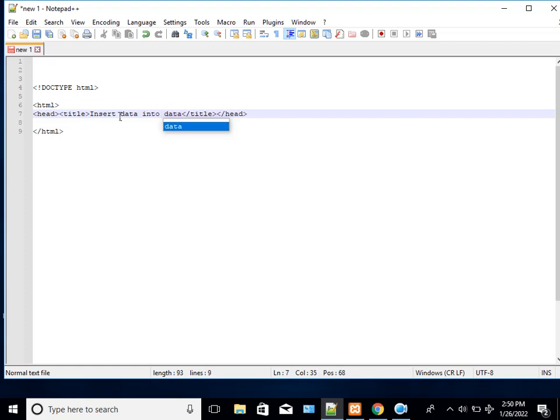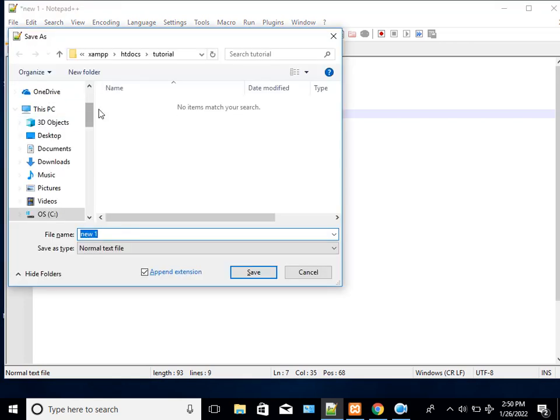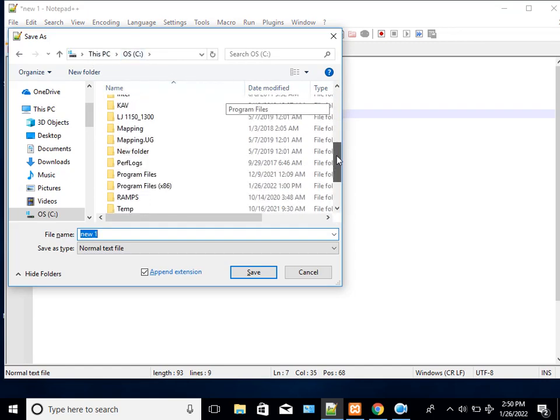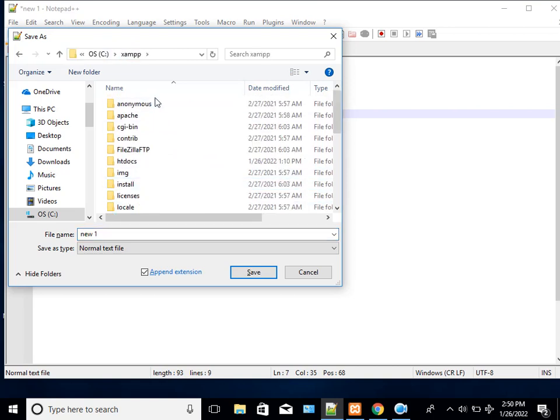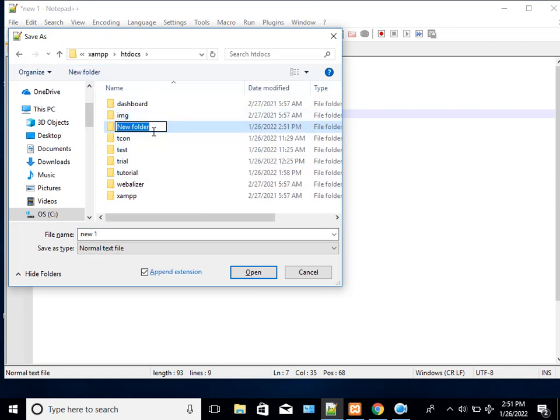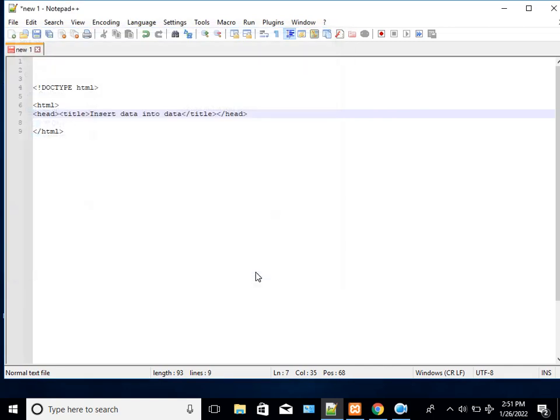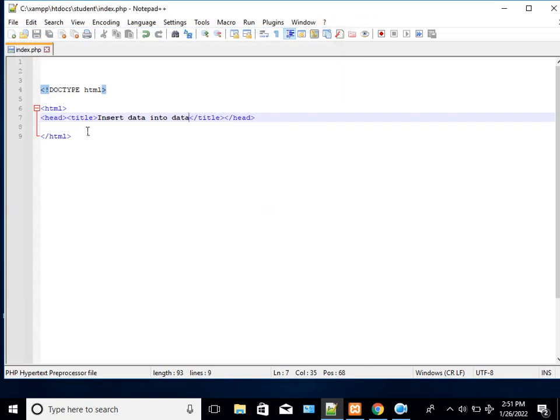So let's save this into our XAMPP folder. This is our XAMPP. Our XAMPP folder. Then we save in the htdocs folder. Let's create a new folder called student. We double click on it to open. We just name this as index.php file. So that is our index file.